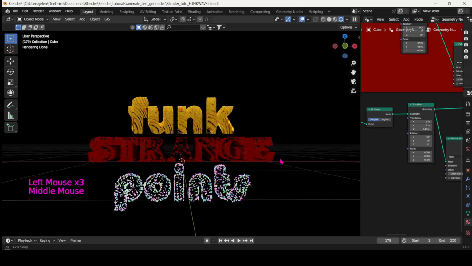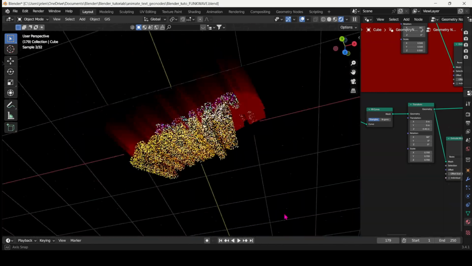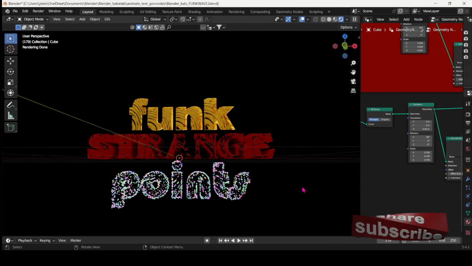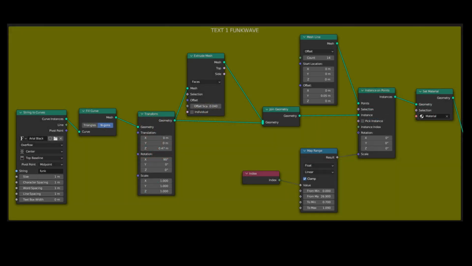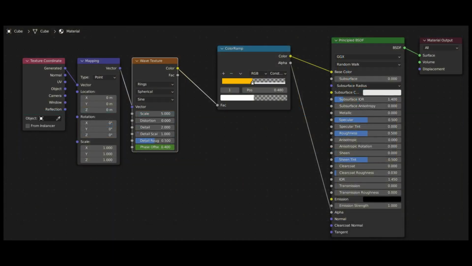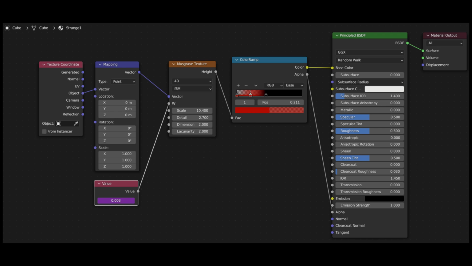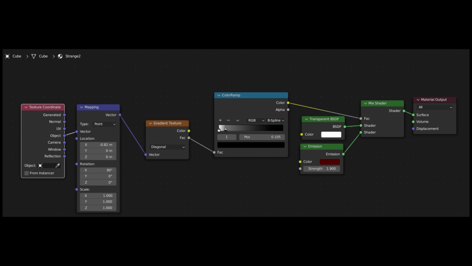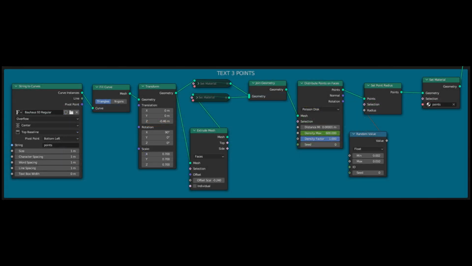Hope you had fun doing this, and I hope you come up with different variations, textures of your own, and combinations that you have fun doing. So here's the first node tree for the Funkwave text, and here's the shader. And then the second text. And the shader for the face. And the shader for the extrusion. The third text with the points. And the shader as well.